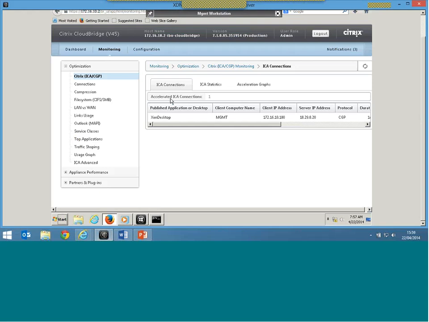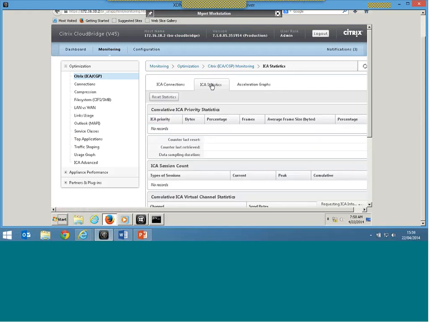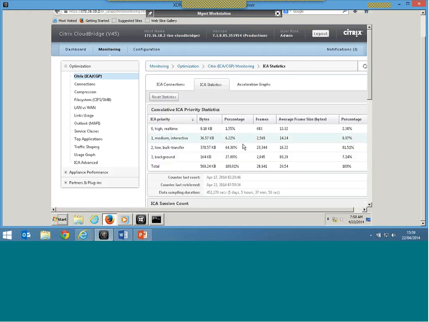So if I then go back in, we can see there we've got a published application or desktop, so a XenDesktop session. We can see it's our CGP connection, our Common Gateway Protocol connection, our variant of ICA. And within here, we can see things like our ICA stats. So we can go as far as our ICA priorities, our different virtual channels, and I'll show you these different virtual channel stats in a second.